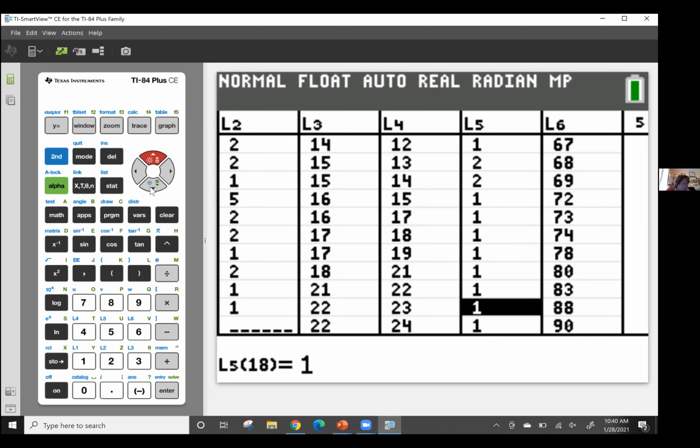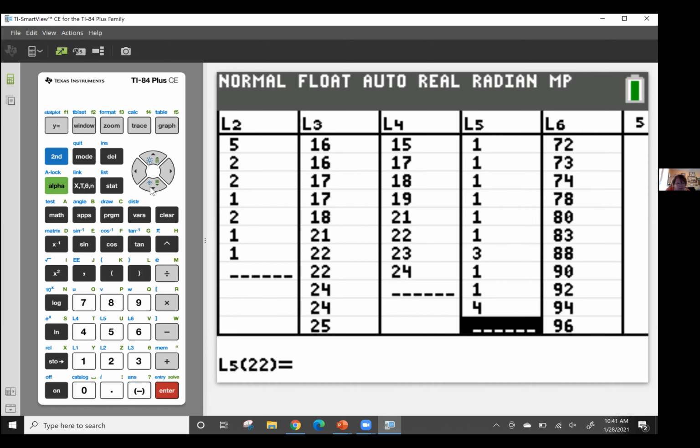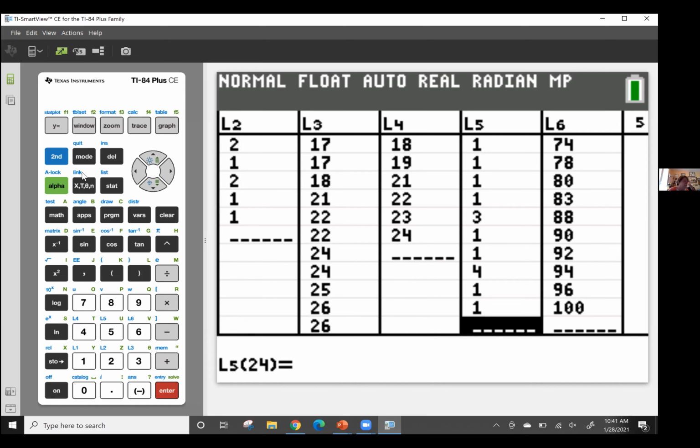83 was 1. 88 was 3. 90 was 1. 92 was 1. 94 was 4. 96 was 1. And 100 was 1. All right. Let me get out of here.